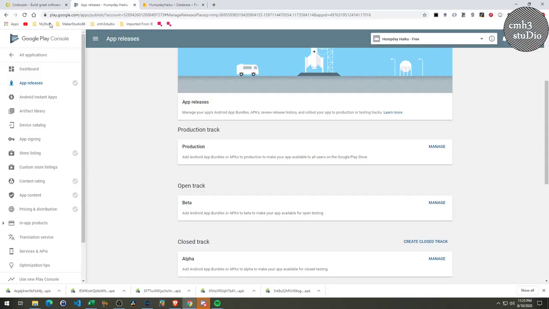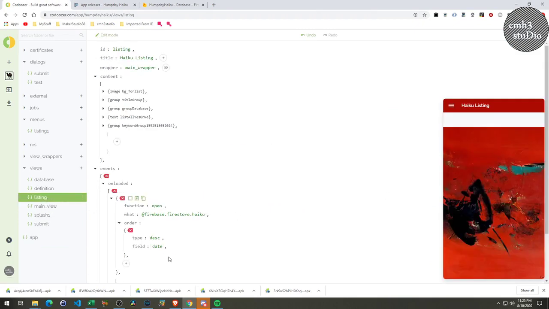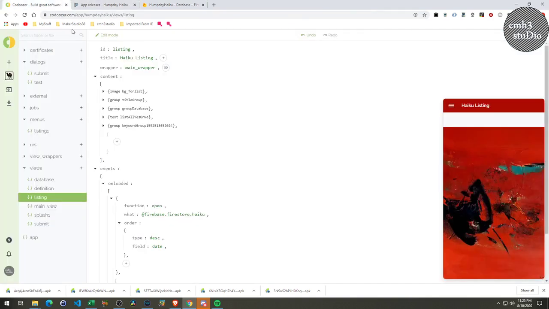I guess I was already on Chrome, so let me show you. On listing, you come down to the events, onLoaded, open the cloud database, which is the Firestore database, and then do order by descending on the date, or on the field called date. There's a field, it's called date. That's what I'm sorting on. And that's how I was able to get that to sort in descending order.